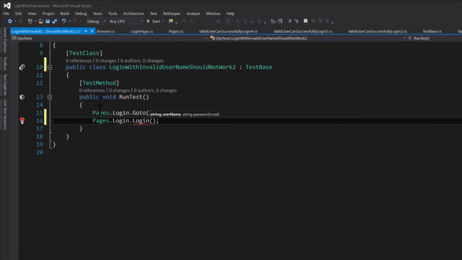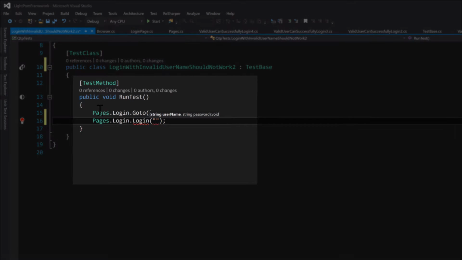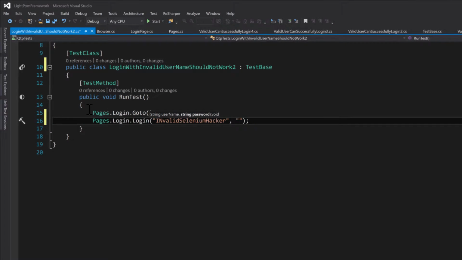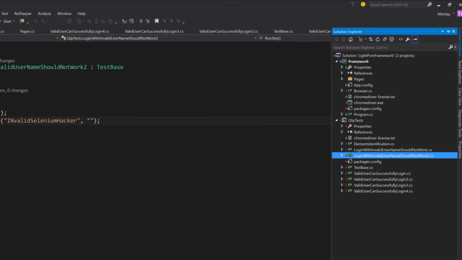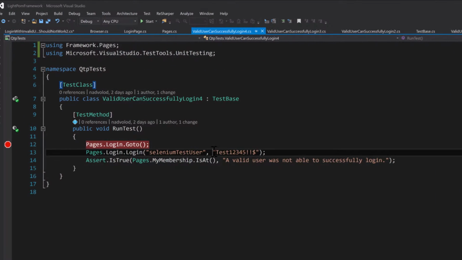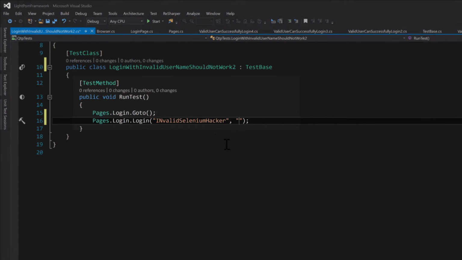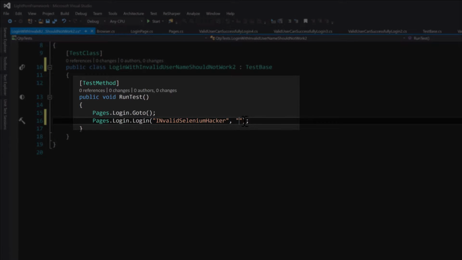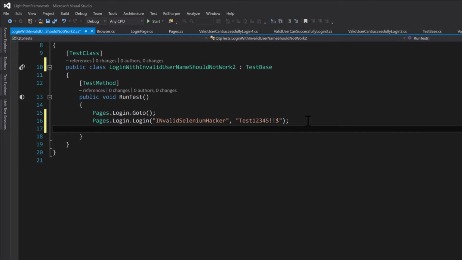Then we give it a username and a password. So the username that we want is an invalid Selenium hacker. And then with a valid password, which I forget which password we used here. So let me just quickly check this password. Control tab to go back to your previous window. Paste that, log in. And now we just need an assertion, right?